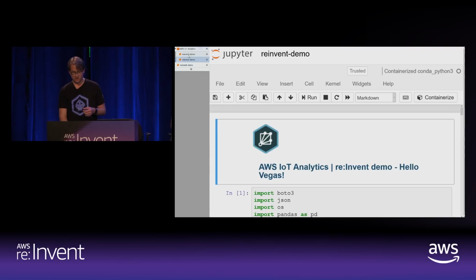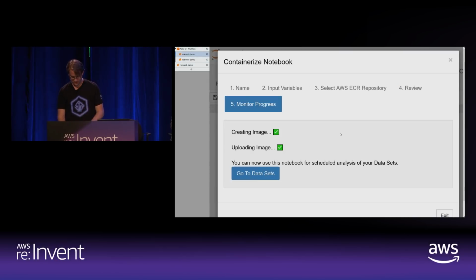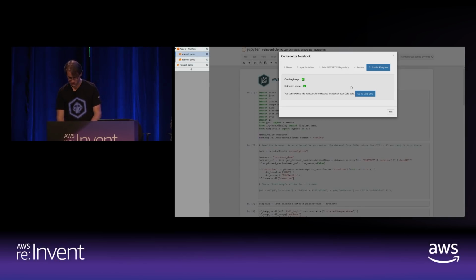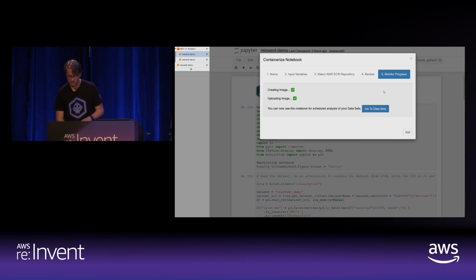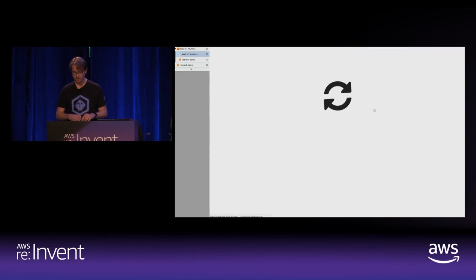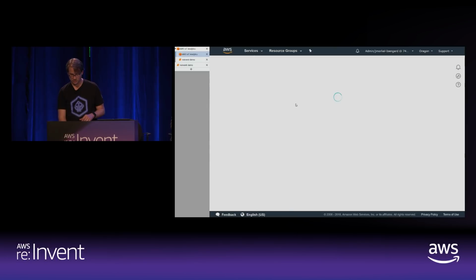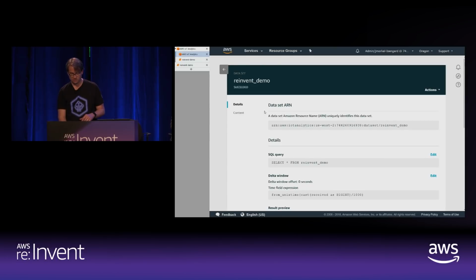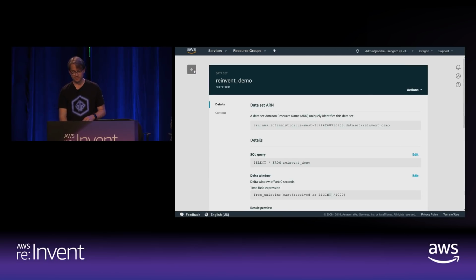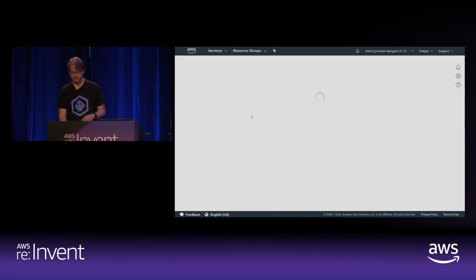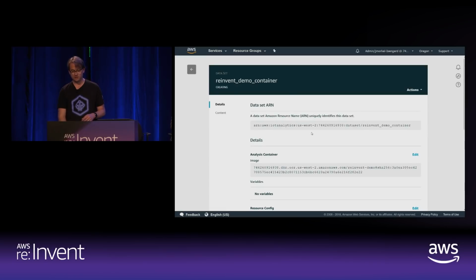So let's quickly check in again on our containerization. Okay, so the containerization is done. I can actually now flip back to our datasets page on the IoT Analytics console, and you'll see that a few things have happened. The run that I did for the dataset earlier has completed, and then we can take a look at our container dataset. You can see this is currently running as well.